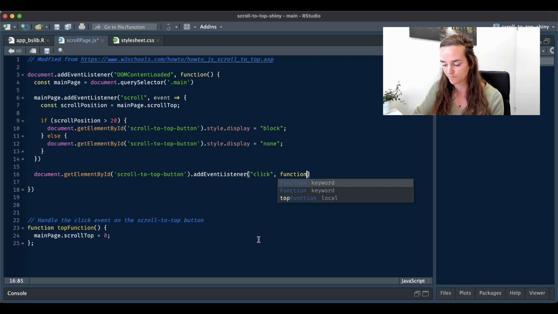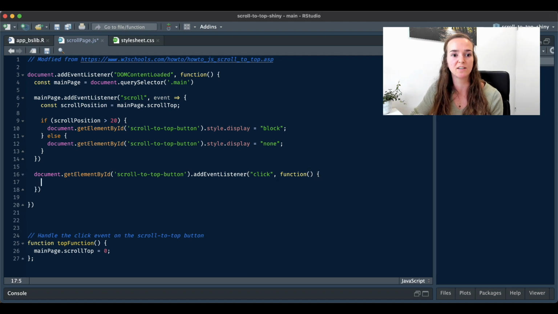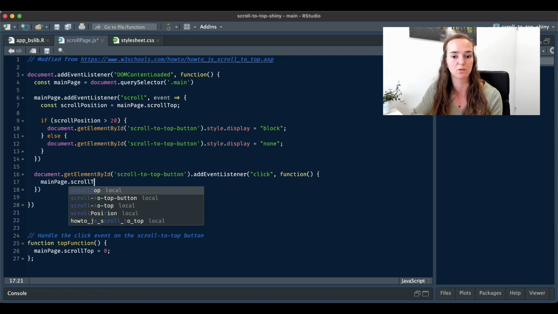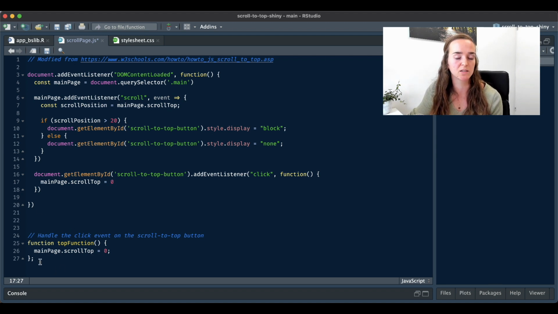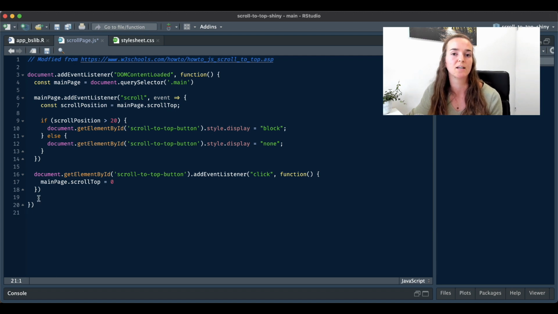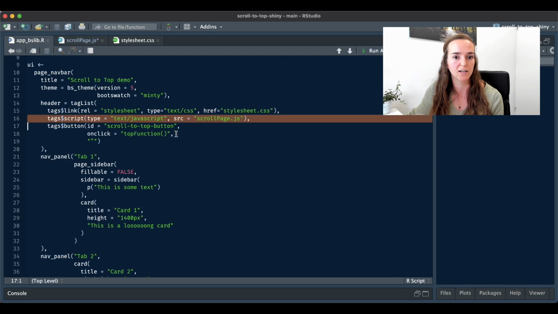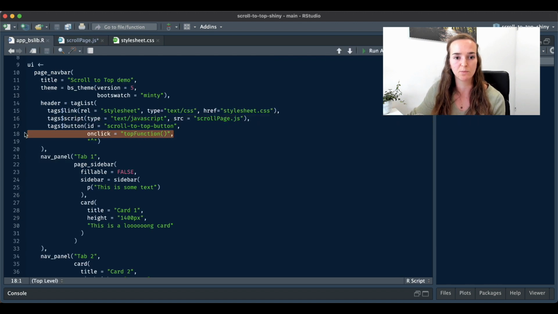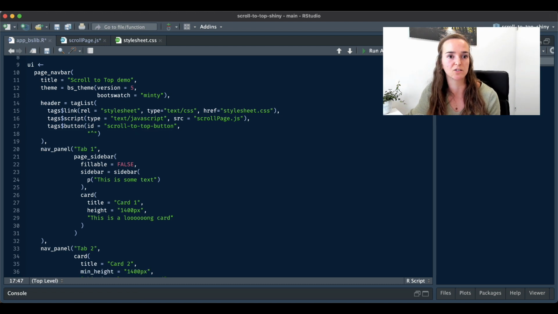And that function is very simply going to be, hey, we just set our scroll position, but we now want to set it back to 0. So we're going to take the main page, the element that we want to set back to 0, and we're going to say scroll top is 0. If we do it like this, we don't need this stop function anymore here, so we can remove that. What we also can do in the Shiny app is remove this onClick top function, because that function is not existing anymore and we're handling the click event in the JavaScript itself.